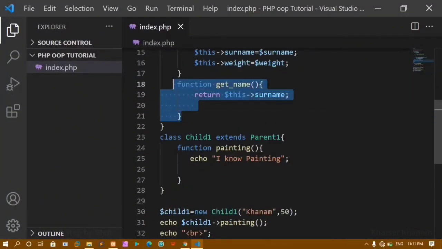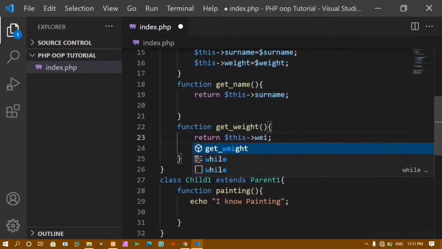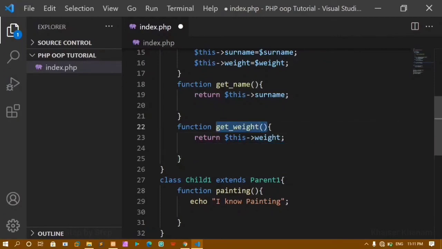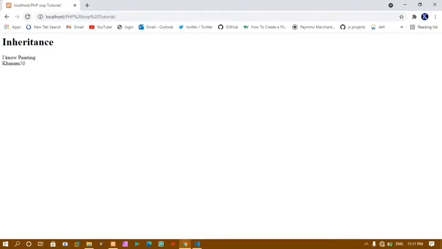Let me just create that function here. I'll just copy this one, and here I'm just going to paste that, and instead of this let me just give here get weight, and here I'm just going to give weight. I'll copy this entire function get weight, and here I'll just paste that one. I'll save this. I'll refresh this one. Now you can see I'm having this output Khanam and 50.